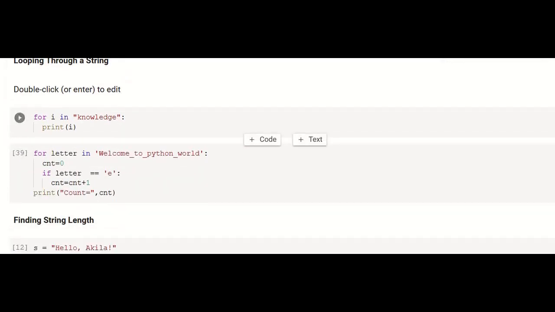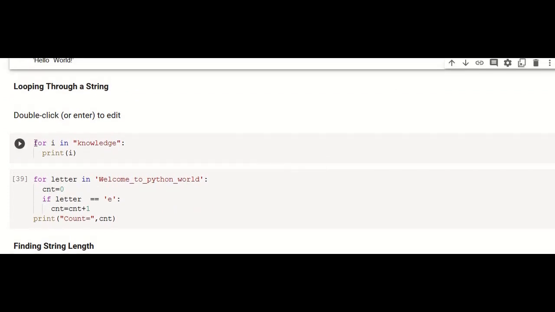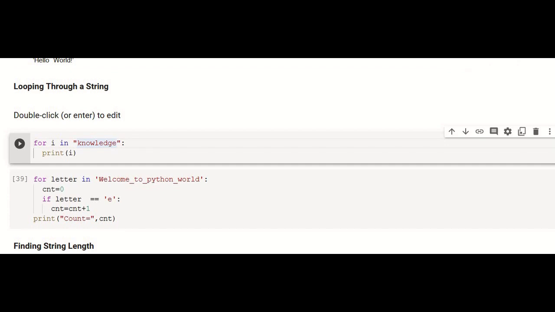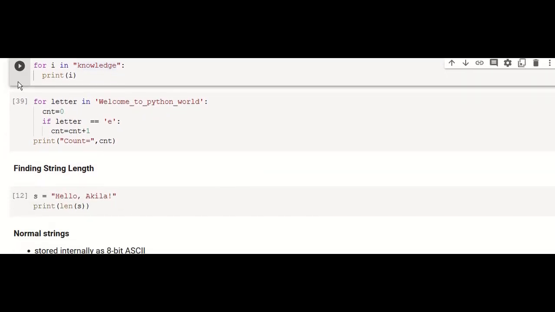And then we can simply loop through a string. Suppose you have for i in knowledge, where knowledge is a string value, and I want to display each character inside this knowledge using a for loop. So for i in knowledge, here you can give either the string value directly, or you can store it in a variable and then give that variable. The first time it comes into the loop, it will take the character k. That means the first character will be taken and displayed. Next time the loop is iterated, i will take the value 1 and now n will be displayed.